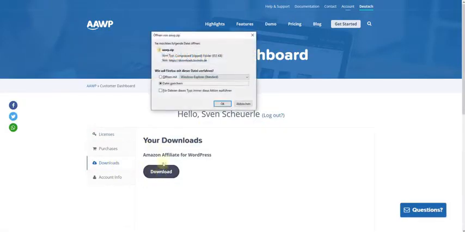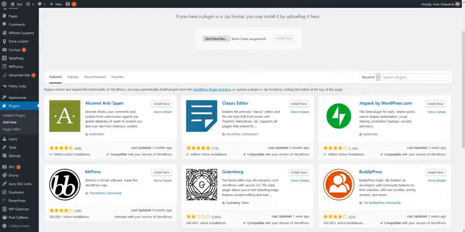Now a new window will open where you can save the plugin locally. Click on OK. Now go directly to the WordPress backend and to the menu item Plugins. Click here on Add New.